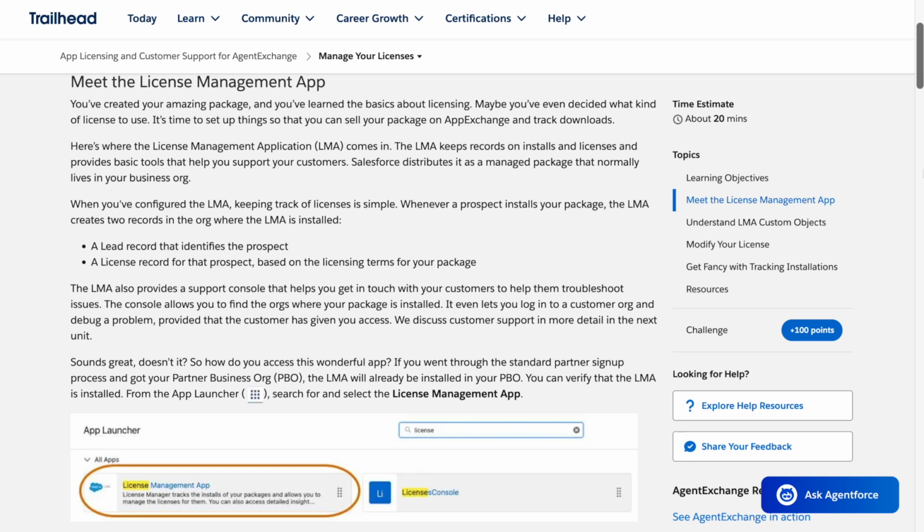Salesforce distributes it as a managed package that normally lives in your business org. When you've configured the LMA, keeping track of licenses is simple. Whenever a prospect installs your package, the LMA creates two records in the org where the LMA is installed. A lead record that identifies the prospect, and a license record for that prospect, based on the licensing terms for your package.